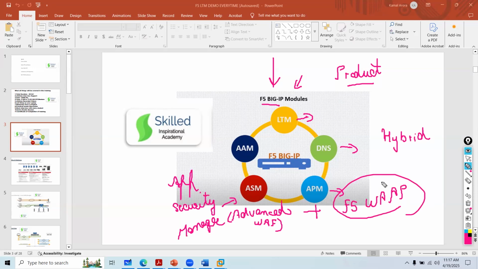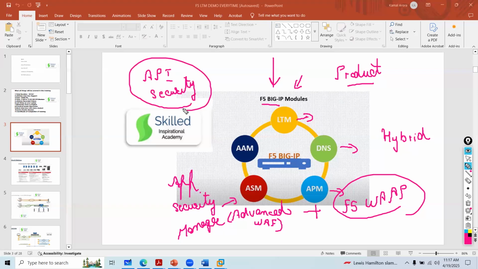That is called Web Application Firewall plus API security. Nowadays, guys, API security is in huge demand, which is one of the topics for today. Trust me, guys, if you're good in API security, most of the applications are using API. That is also a part. Plus, it has bot defense. Plus, it has DDoS. So it's a complete suite nowadays.